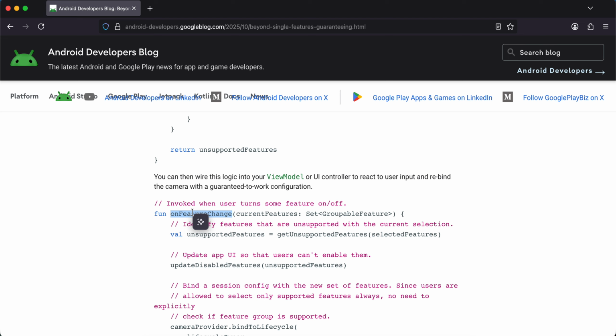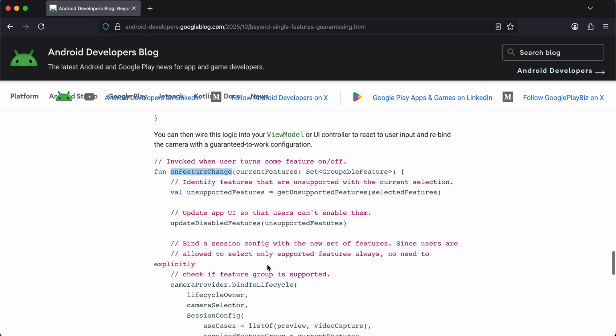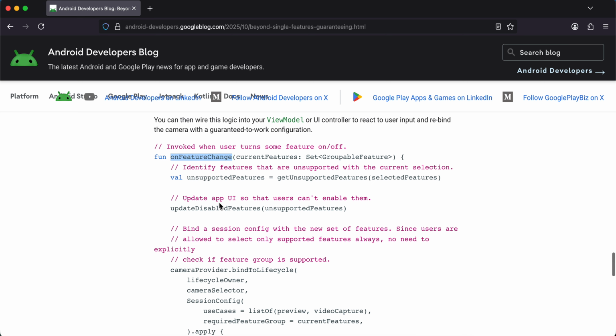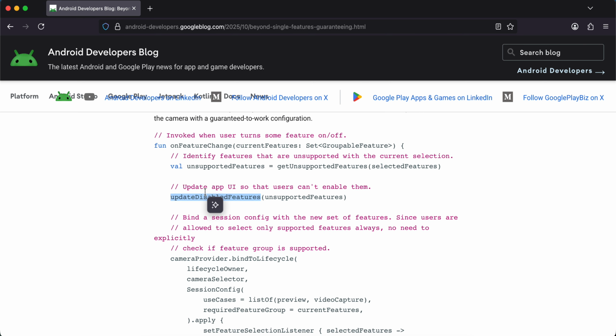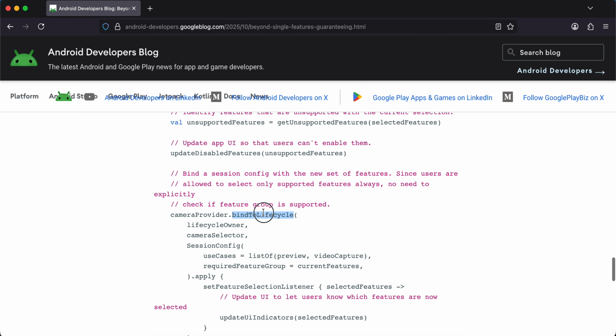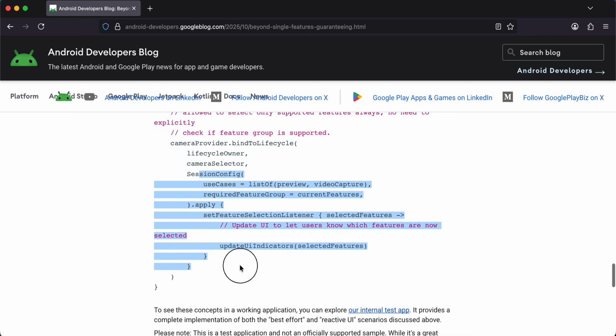This I didn't really understand, on feature change. Here again we are getting unsupported features, and based on, suppose the user selects, if you have a radio button of FPS 60, I think this is for that particular change. I have not really used this method, but I'm just showing it to you in case you are interested. So in case that particular feature is not supported, then we just update our disabled features, then we bind it to the life cycle. Again the same thing, session config of this.